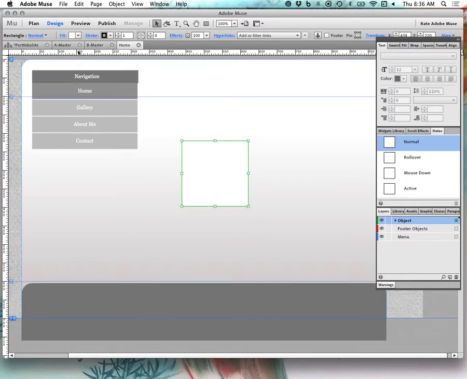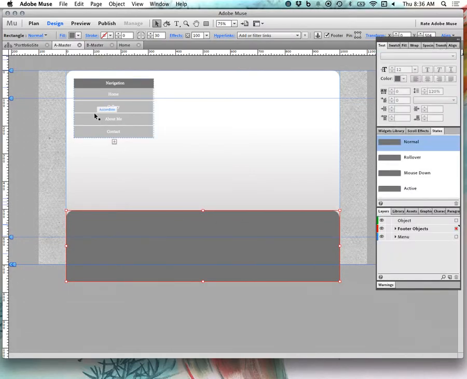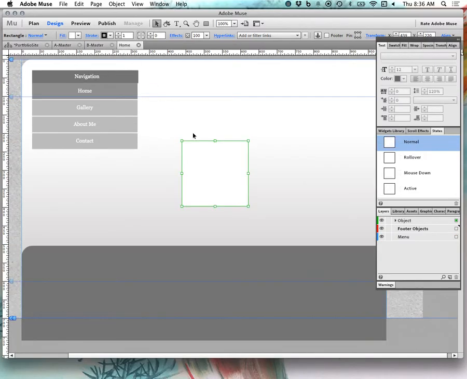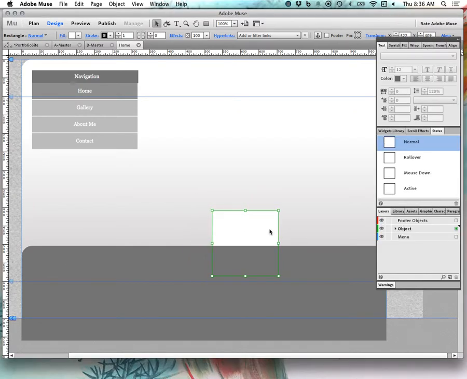However, if I come back to my master and I extend this up into the area where I can edit and come back, you can see that this object sits in front of the footer because the layer's on top. If I move this layer below, it will go behind the footer. So this is a little bit of a confusing concept, but it's important to understand that the layers will stay the same across all of your pages.